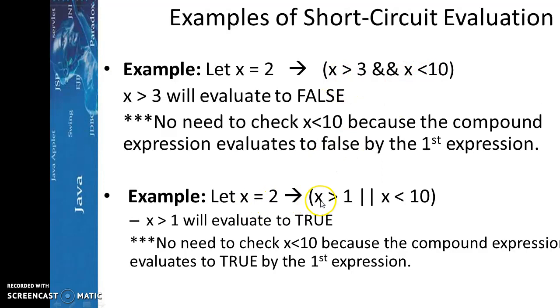X is equal to 2. Is 2 greater than 1? Yes, that's true. So there's no need to evaluate this, because you only need one true for an or statement to be true.